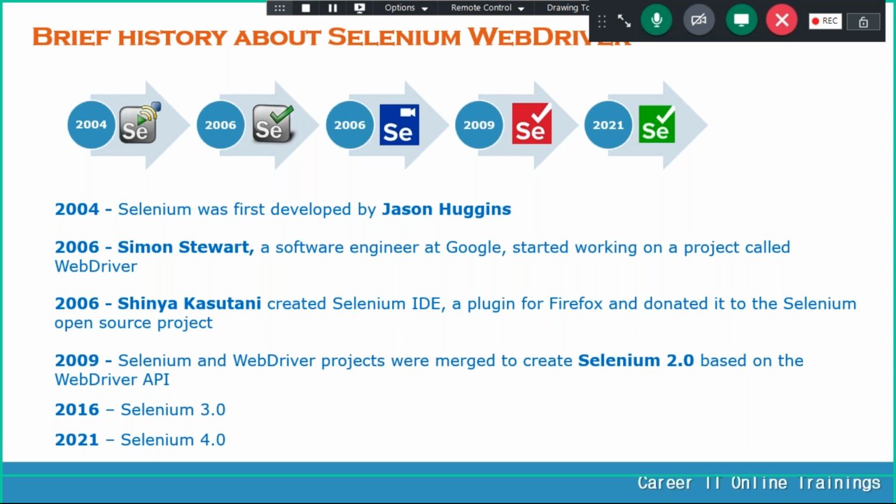Initially they named it Selenium 1.2 or Selenium RC, or else there was one more name, JavaScript engine. They started with the simple name JavaScript engine, then later renamed it to Selenium 1.2 or RC. I will also tell you why Selenium, since Selenium itself is a chemical element name, and how this name came. After 2004, once it was developed by Jason Huggins, they named it Selenium 1.0 or RC.